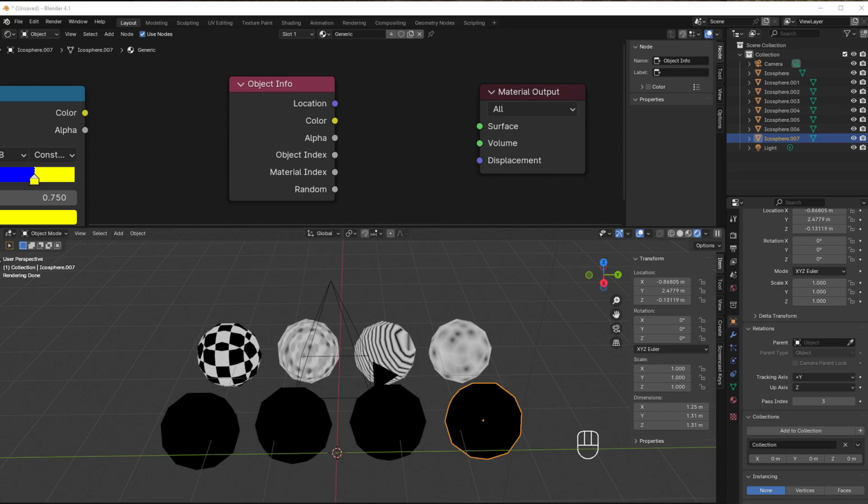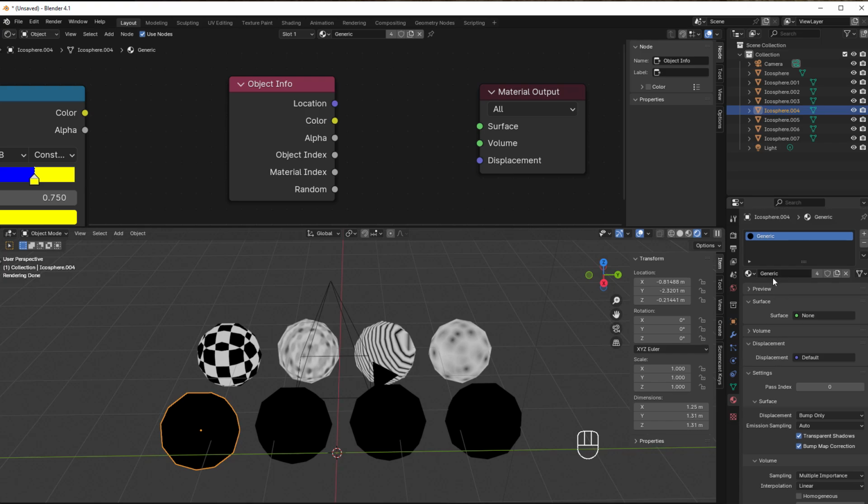Hi and welcome to another 5-minute session, and this time about the node called ObjectInfo, and that gives information about an object. And I have in the front here the same material on all these balls, and if I go to the material properties you can see it's called generic.